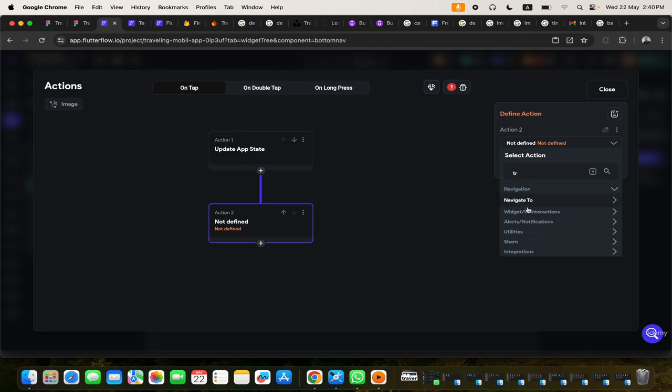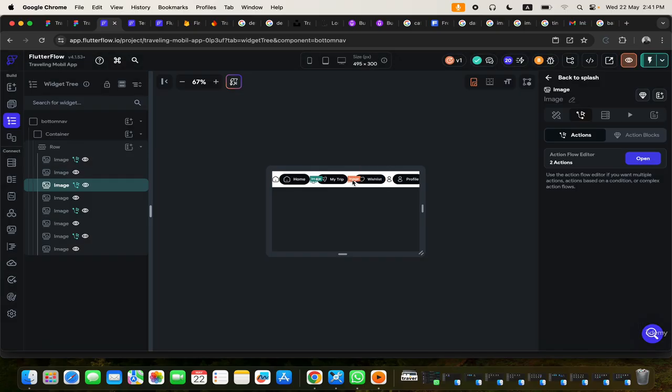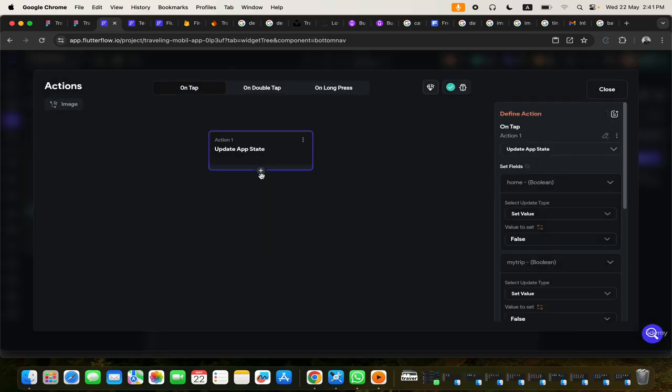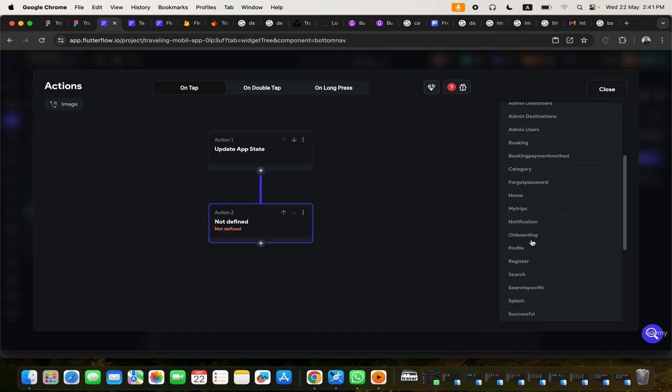Okay, somehow it's not coming up. Navigate to my trips. Okay, so we will say not instant. We want to make it fade 500, and there you go. Then the next one is going to be favorite, right? Yes, so we will go ahead and click to add an action, navigate to favorite.